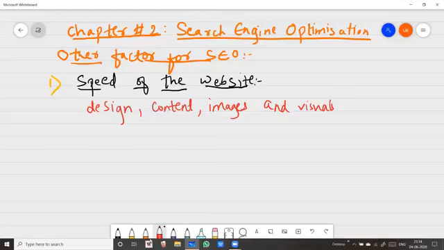So students, because of these few things, design, content, images and visuals, the speed becomes slow for that particular website, because the website is loaded with n number of things. The programmer's main intent is to attract the visitor. To attract the visitor, the visitor first goes for the design, whether it is attractive or not.